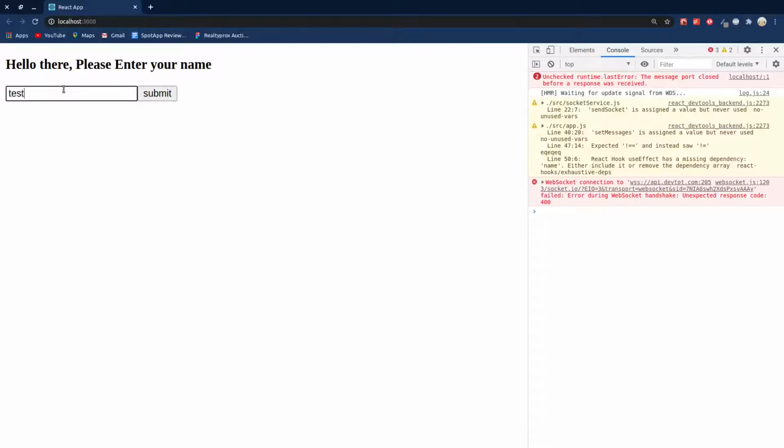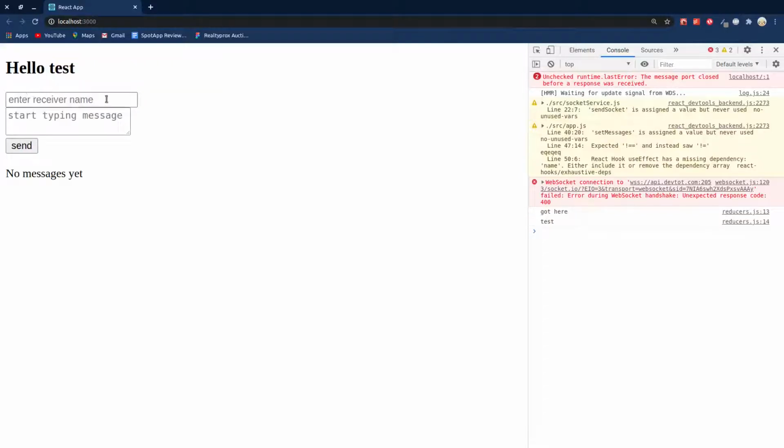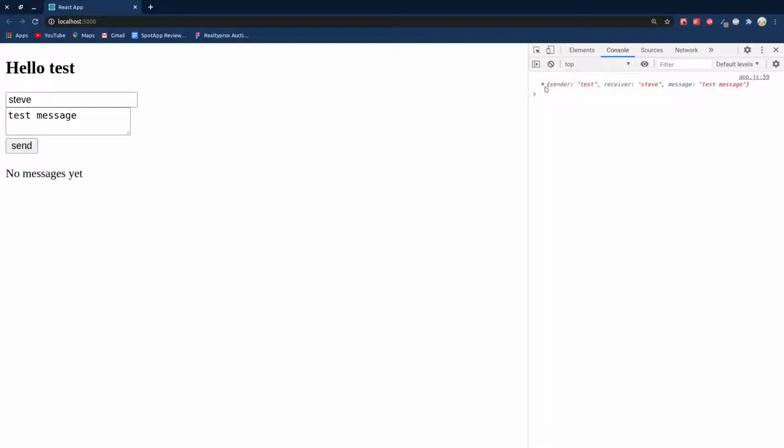So test, enter receiver name. We can just say maybe Pius, or let's say Steve. Then we can send a message, test message. Right, so let's send now. Alright, so this is the structure we want. Message, test message, receiver, Steve, then sender, test. And everything seems set. Okay?